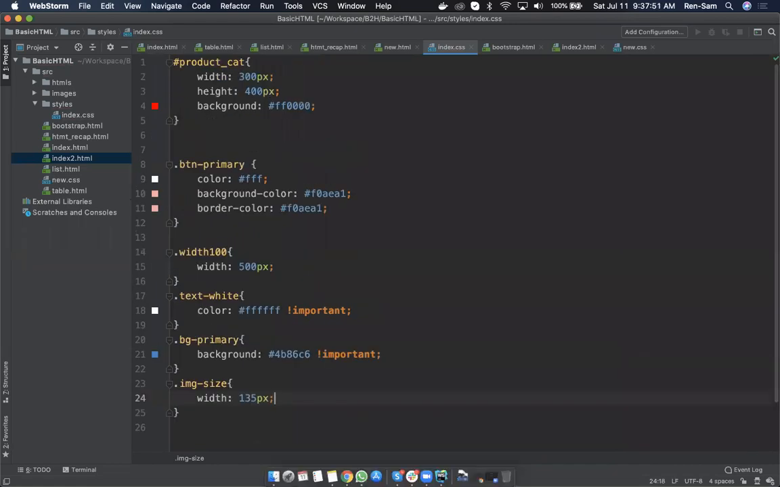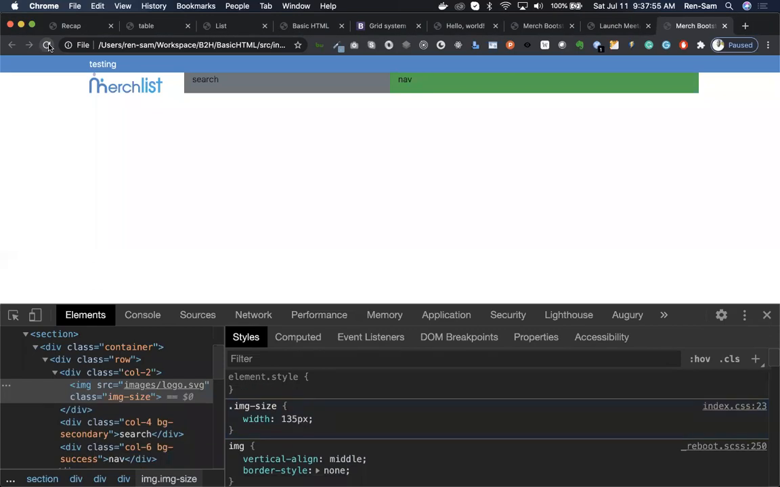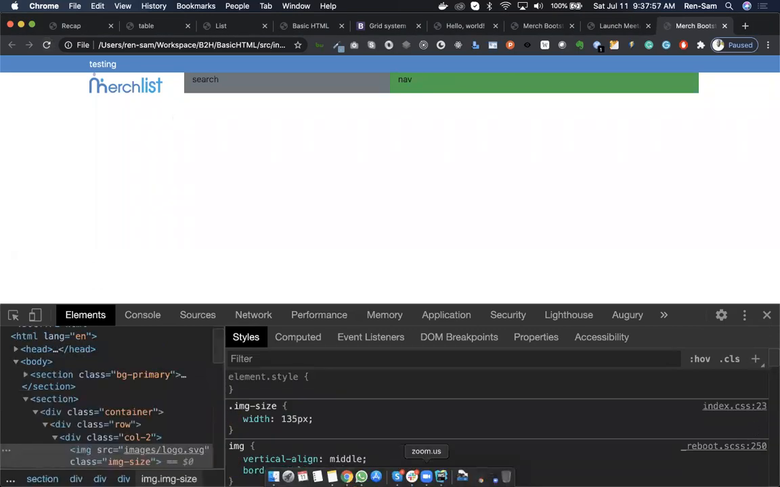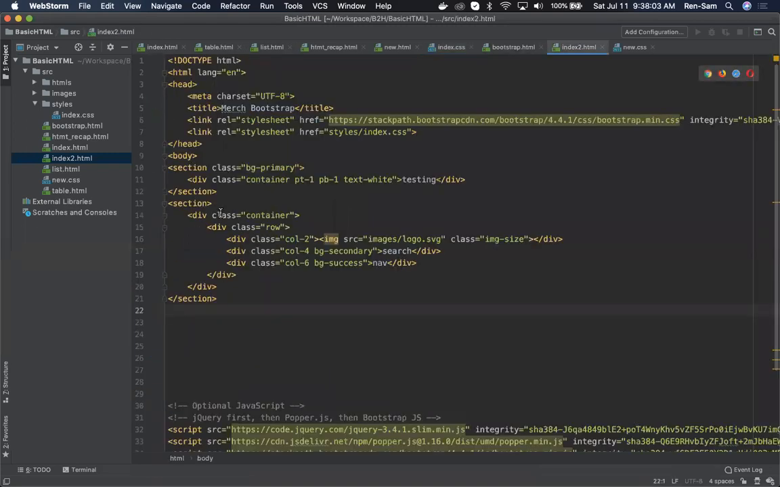I'll save. If I come here now, yeah, I have exactly what I want. So say it's too close to the top. So I want to give it the padding. So I'll just put my padding. I can put my padding on my row so that it affects everybody. I'll do padding top.